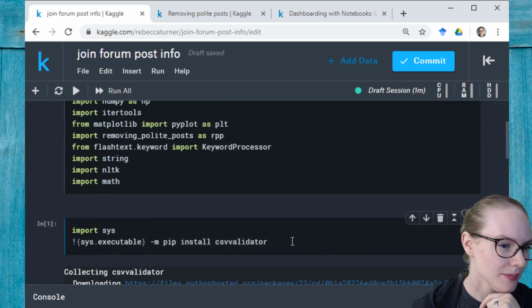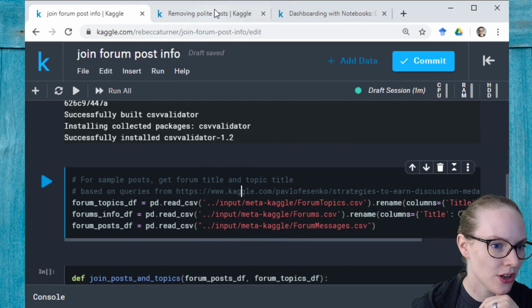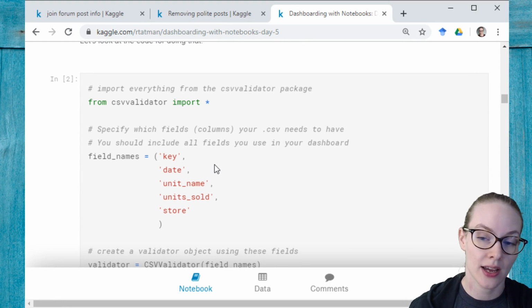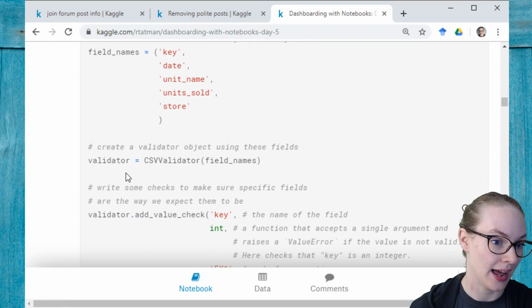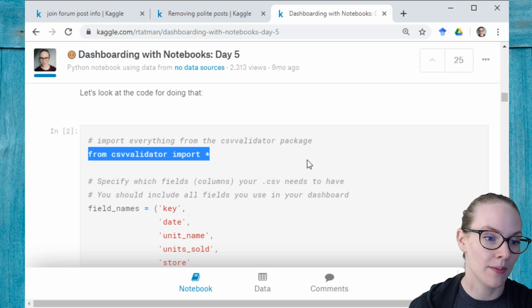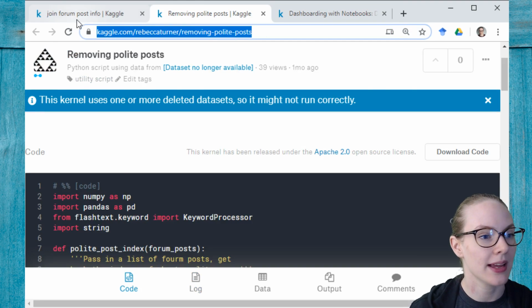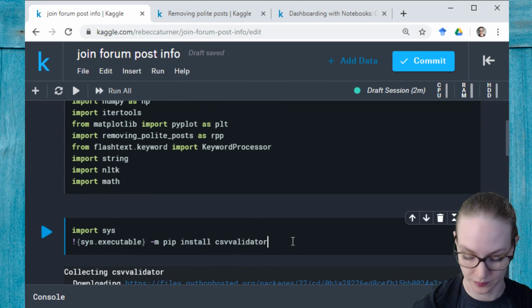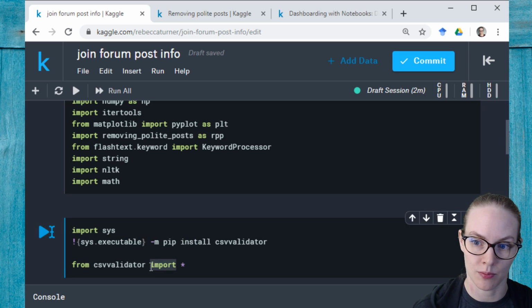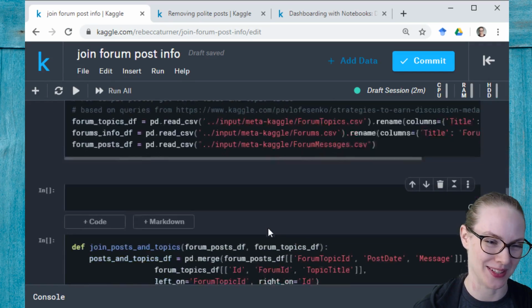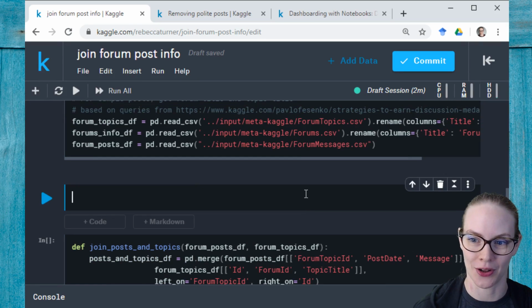All right, so we've successfully installed CSV Validator 1.2, and this is a package that's going to go through and check that I actually have what I think I have. So some things that we can do: from CSV Validator import star, and I probably won't validate all of my CSVs here. I do need to import the library after I've installed it, which is why I have the install first and then the imports. Because if you try to import it before you install it, your kernel's going to go look for it and be like, it doesn't exist. What are you talking about?